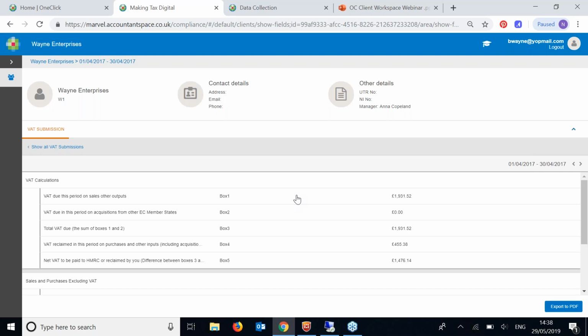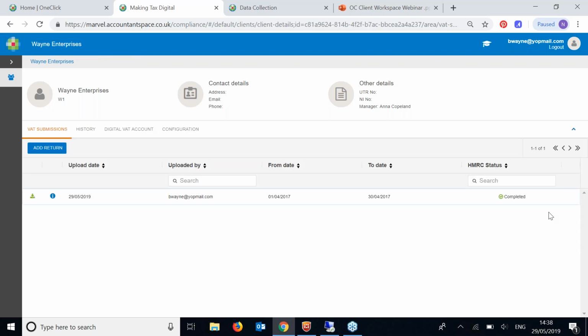We can see that data was successfully sent to HMRC. And when we go back to the VAT submission screen, we can see that that has now been completed. A couple of other areas to show here.